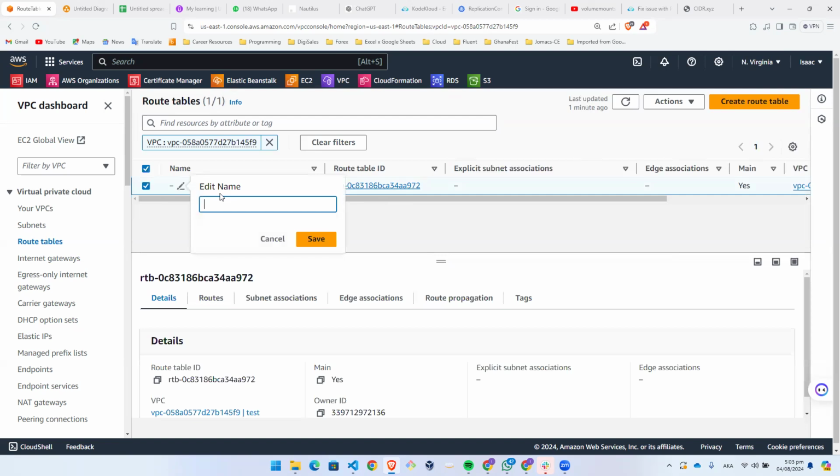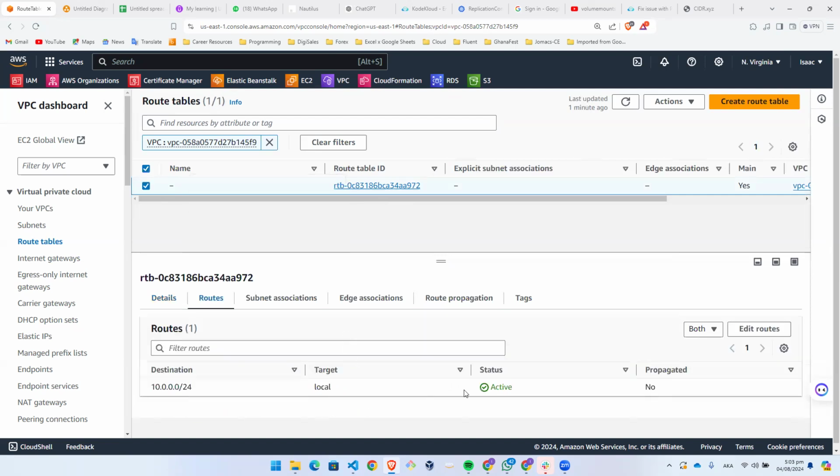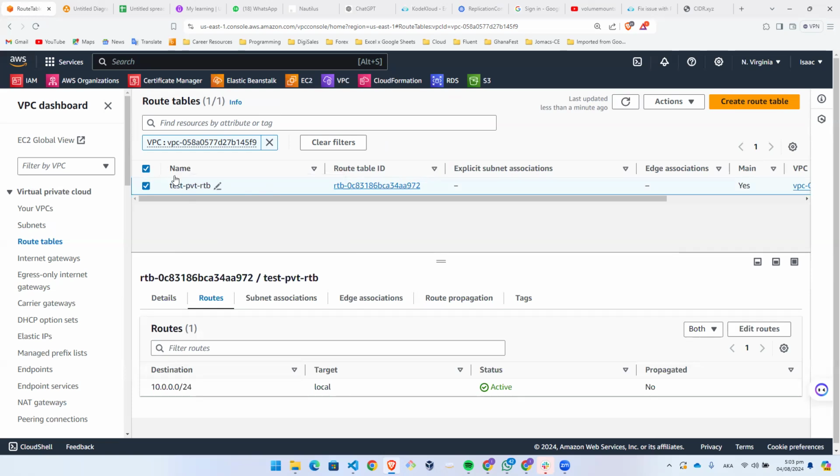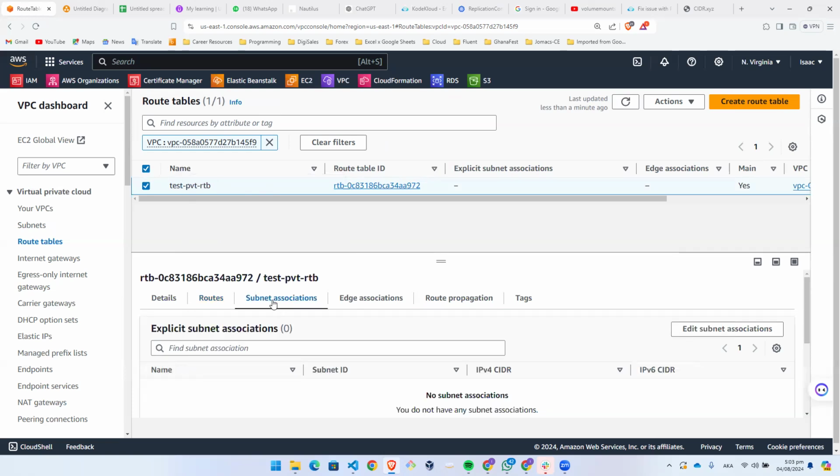So I'll use the main one because the main one already has a route. As you can see, it has a route towards local communication. The destination is the VPC CIDR, and the target is local. It means that only resources within your network will be able to communicate with each other, and not the internet. So I'll rename this as test private. I'll use it as my private route table. The short form for route table is RTB.